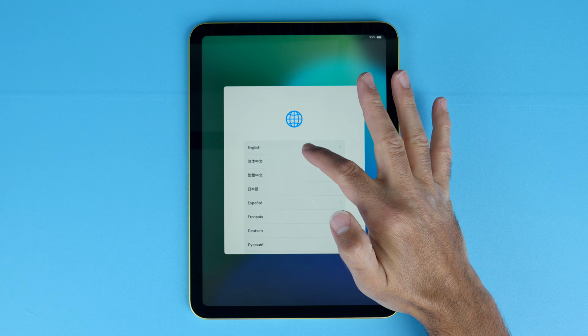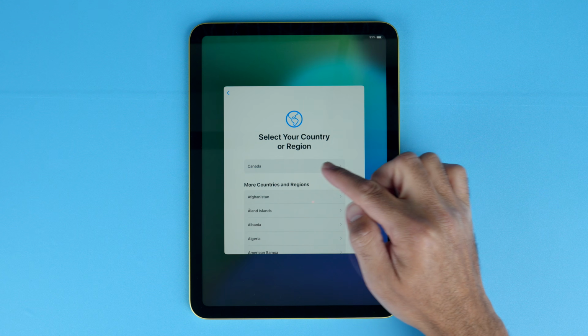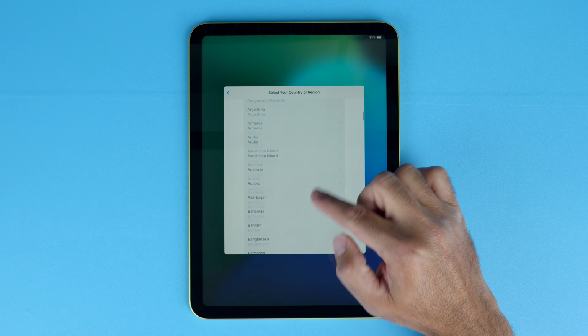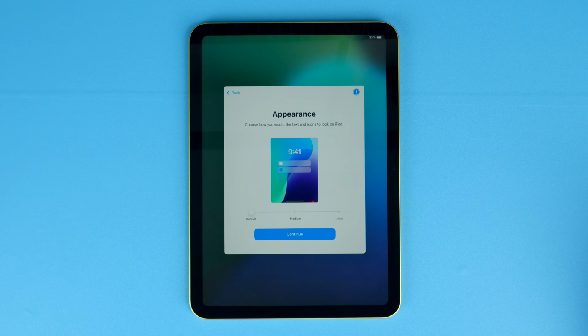So we're going to go ahead and select English as my preferred language, and then it's going to say select your country, and it might have your country by default just right at the top, or you can scroll through. There's a ton of different countries you can select. I'm in Canada, so I will select Canada as my country.